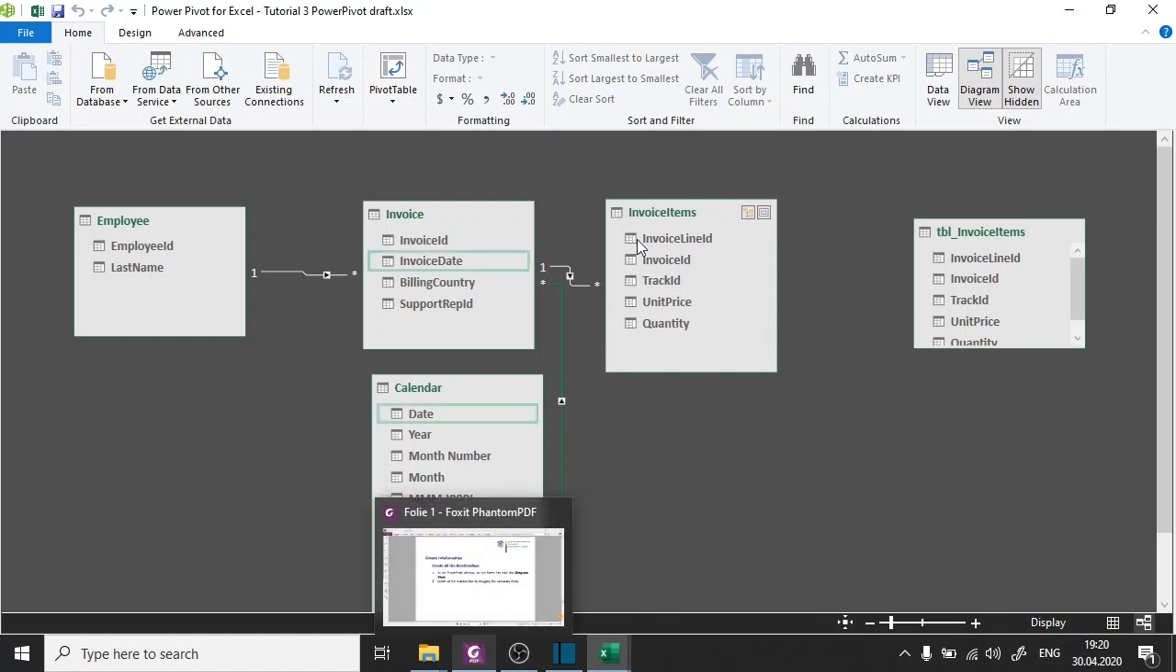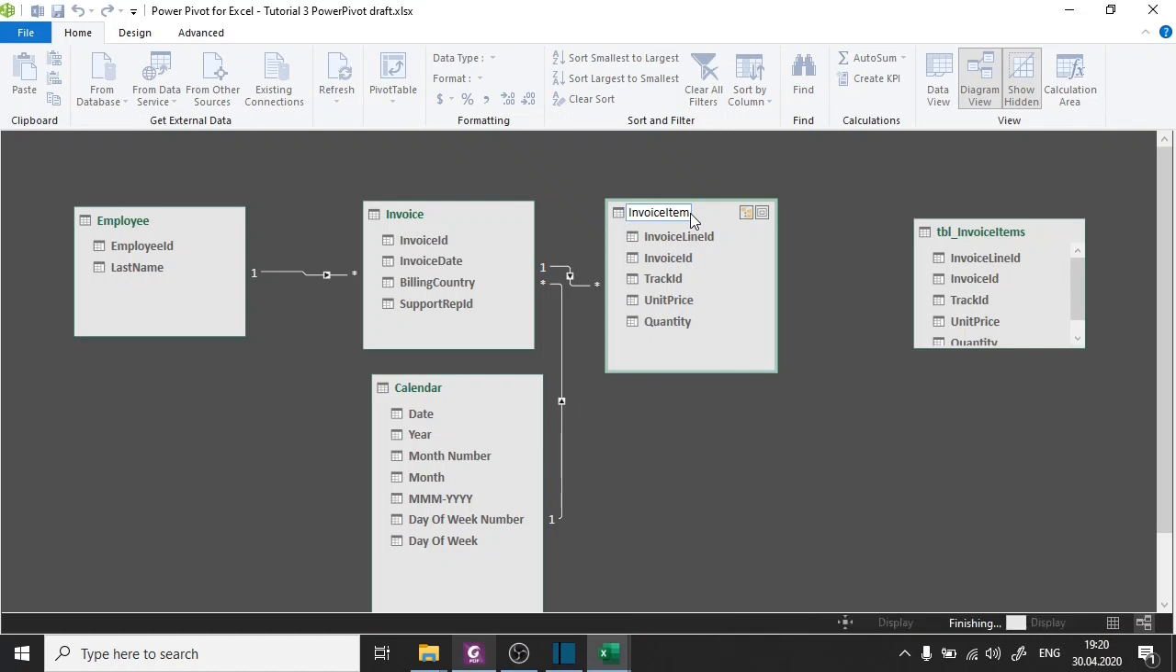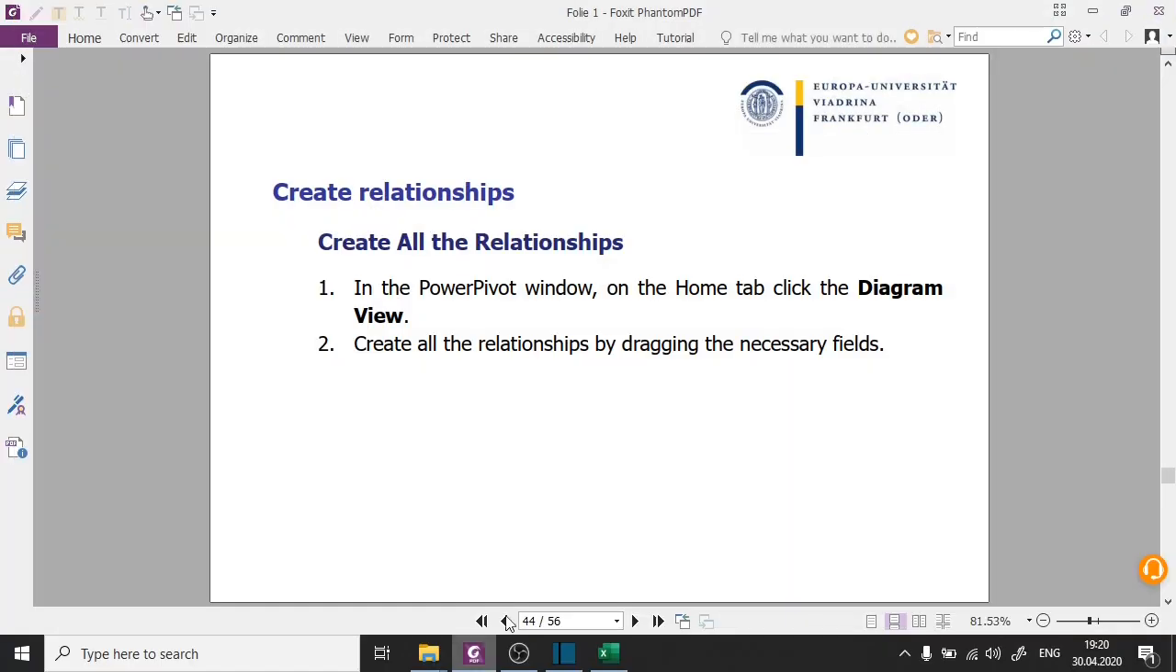Also in the solutions, I guess invoice items is called in the singular, so let's rename it to invoice item so that all the formulas that we write later are exactly correct. This is the final version of the data model. We can save it and close.